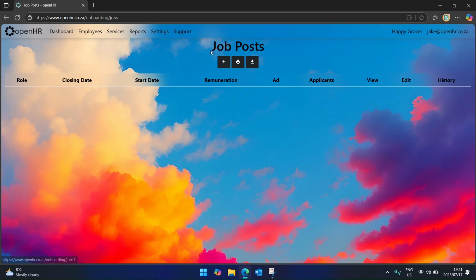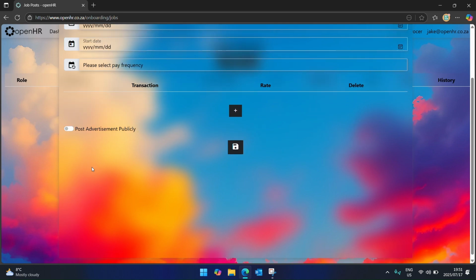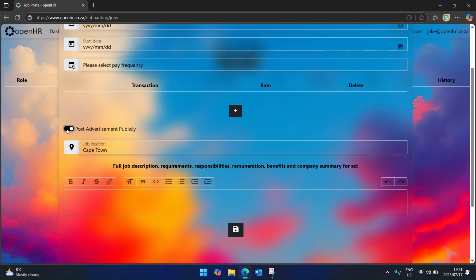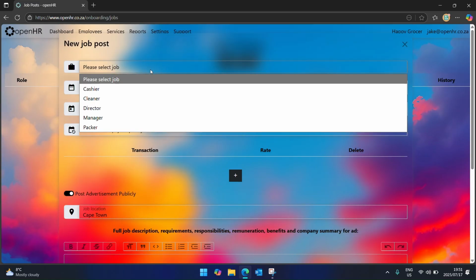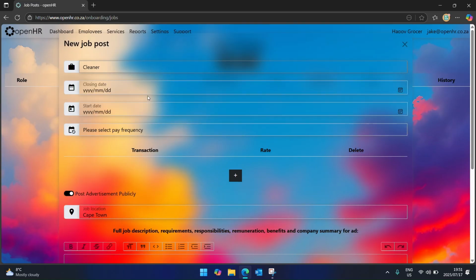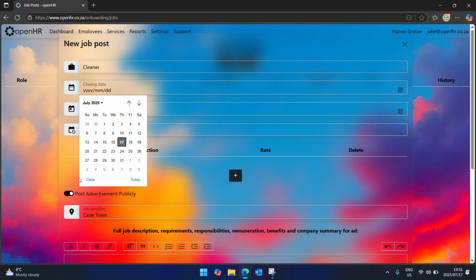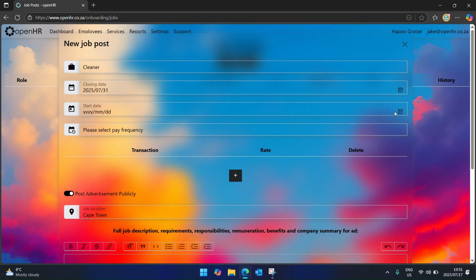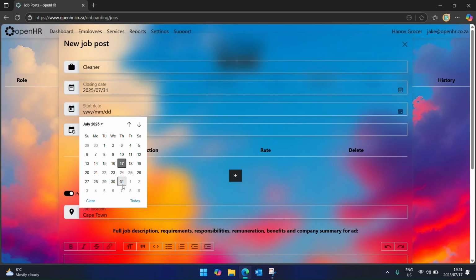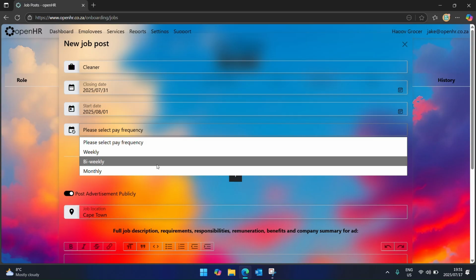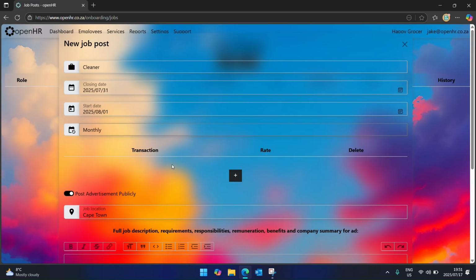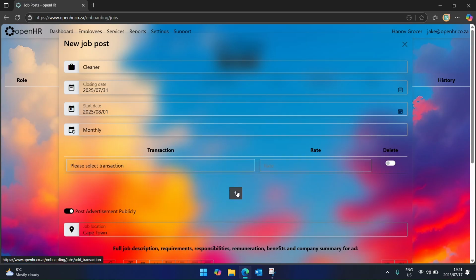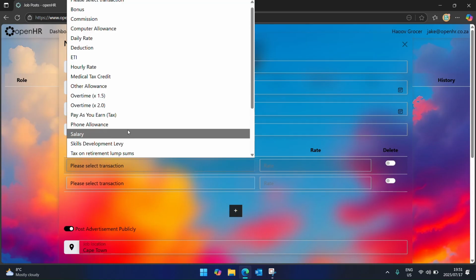In the job post screen, you can click on New at the top, select the job as set up under the Services menu, select a closing date for applicants, which is also when the ad will end. Next, you can select the expected starting date. You can also select the pay frequency.